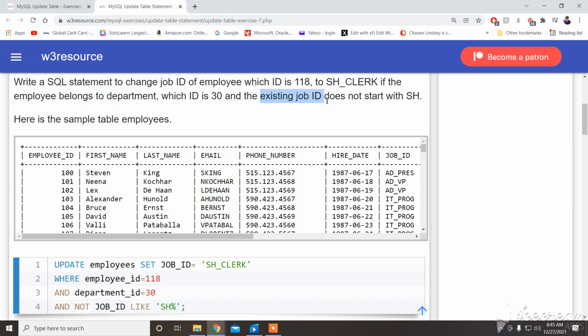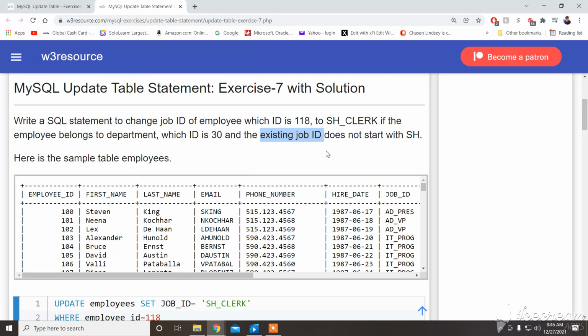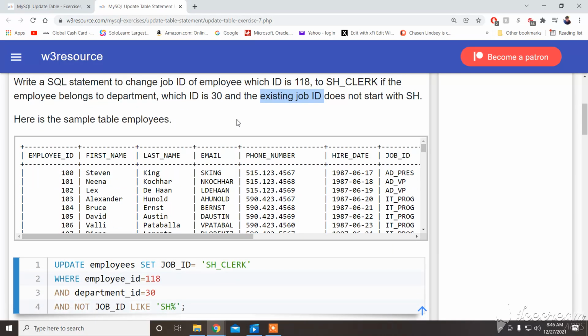When you see existing job ID, that means job ID like. Existing means it's already here, it's already in the table. It's important to emphasize this, because when you see existing, you have to know existing means like. Existing means you're going to use a comparing word, and like is a comparing word.